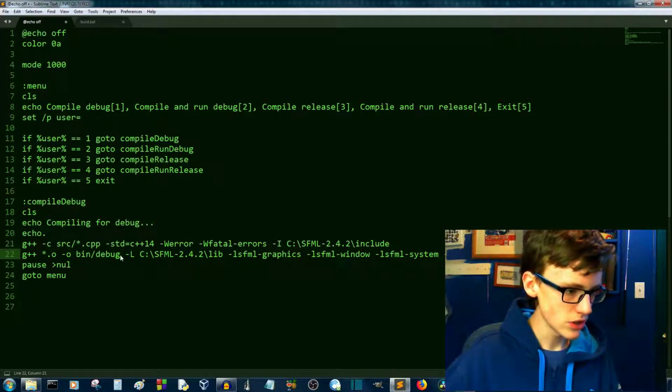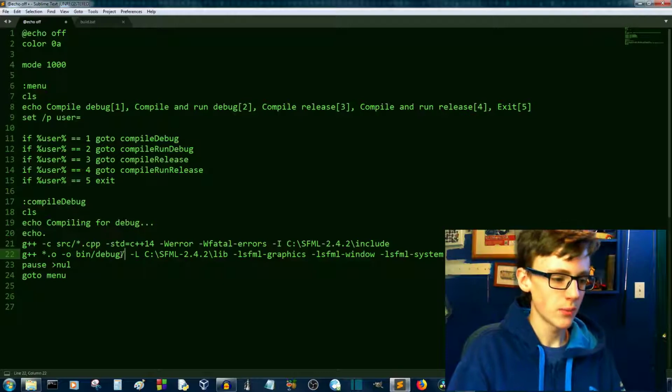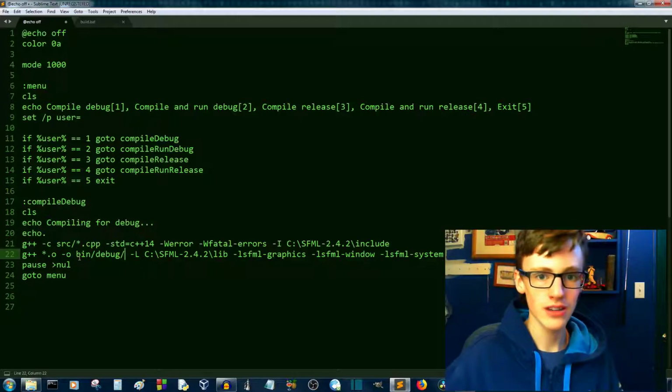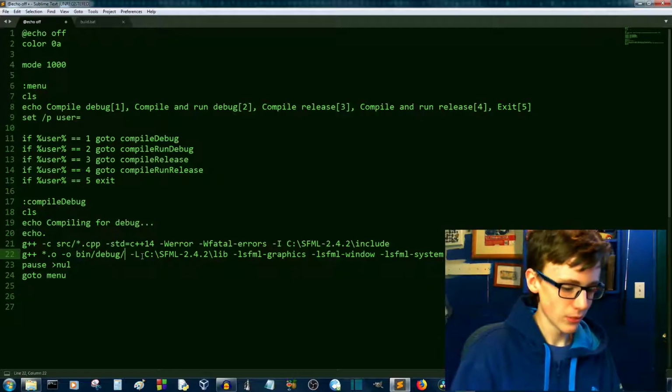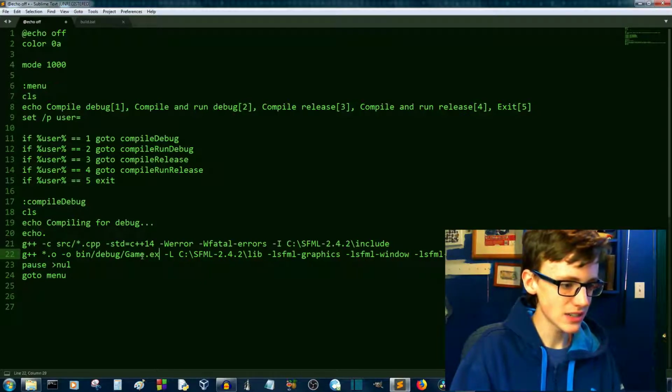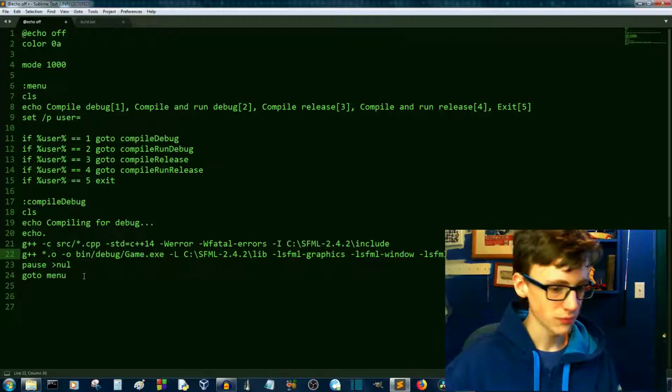Here, line 22, we want to add another /, because this here specifies where it is. It's in the bin folder inside the debug folder. And we're going to call it game.exe to say that's an executable for Windows. Looks all good to me.